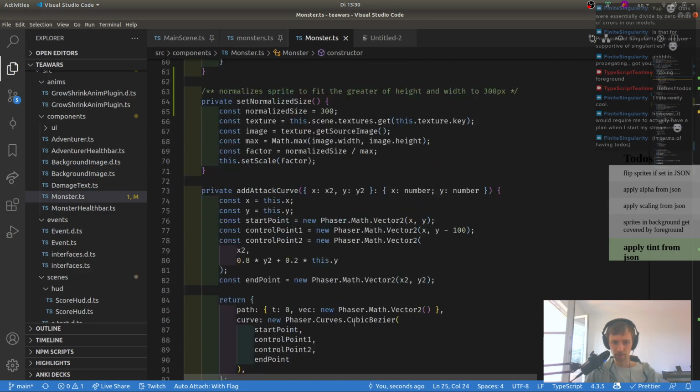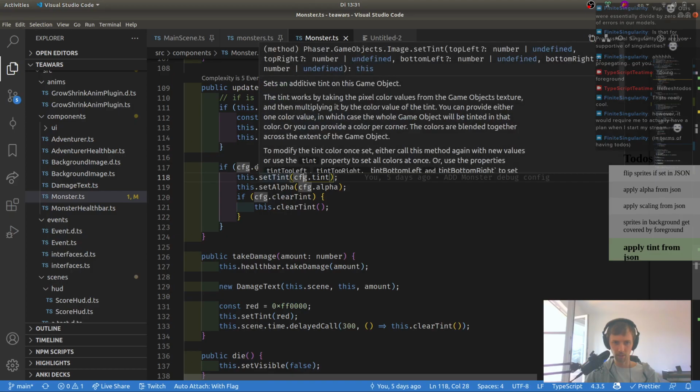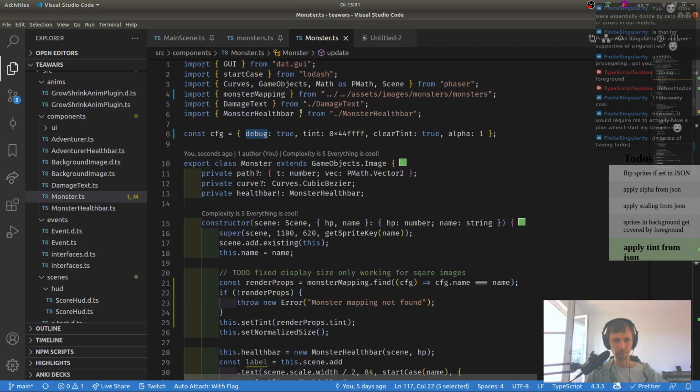Now the problem is that I clear the tint here again and again. I think I can just stop the debug config.